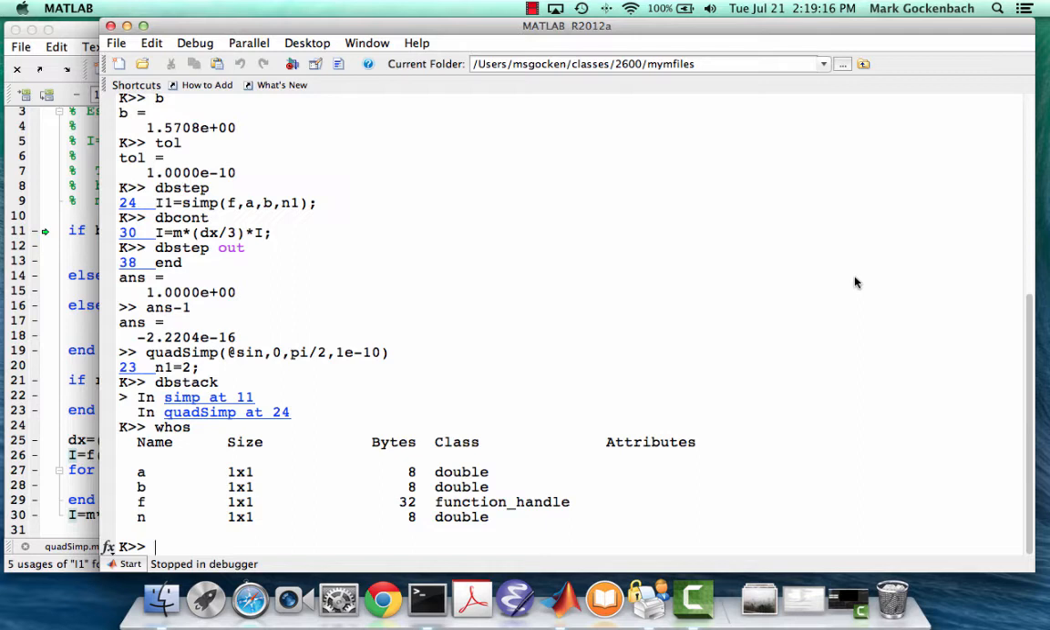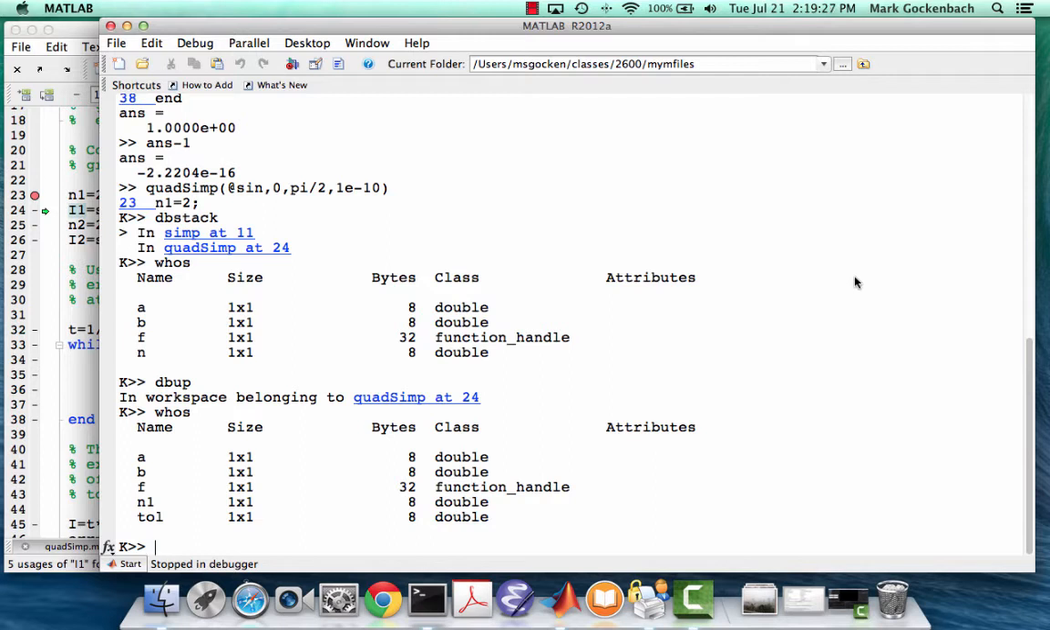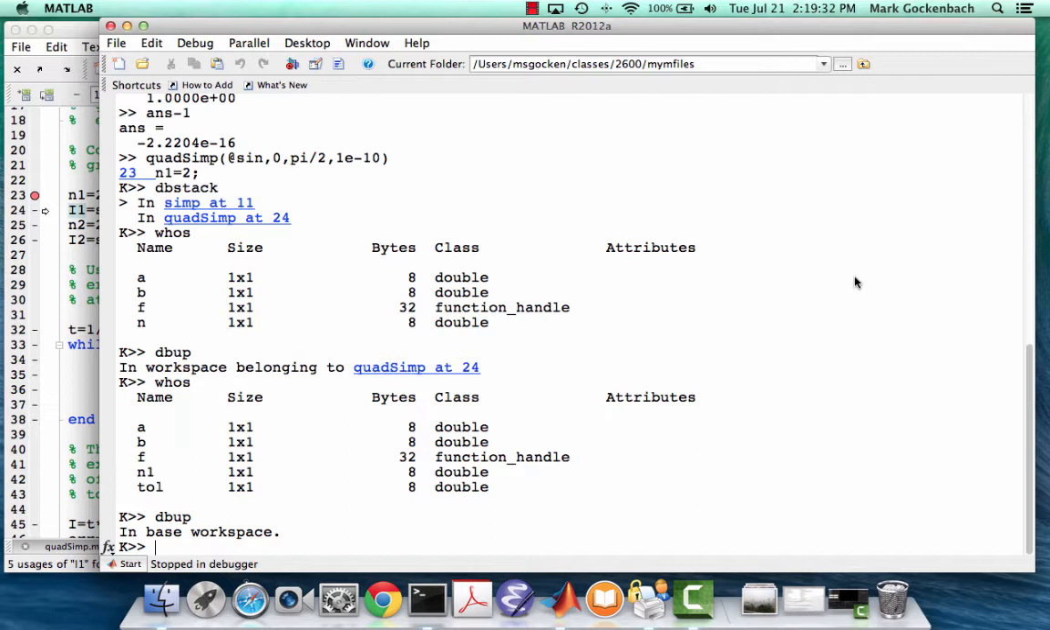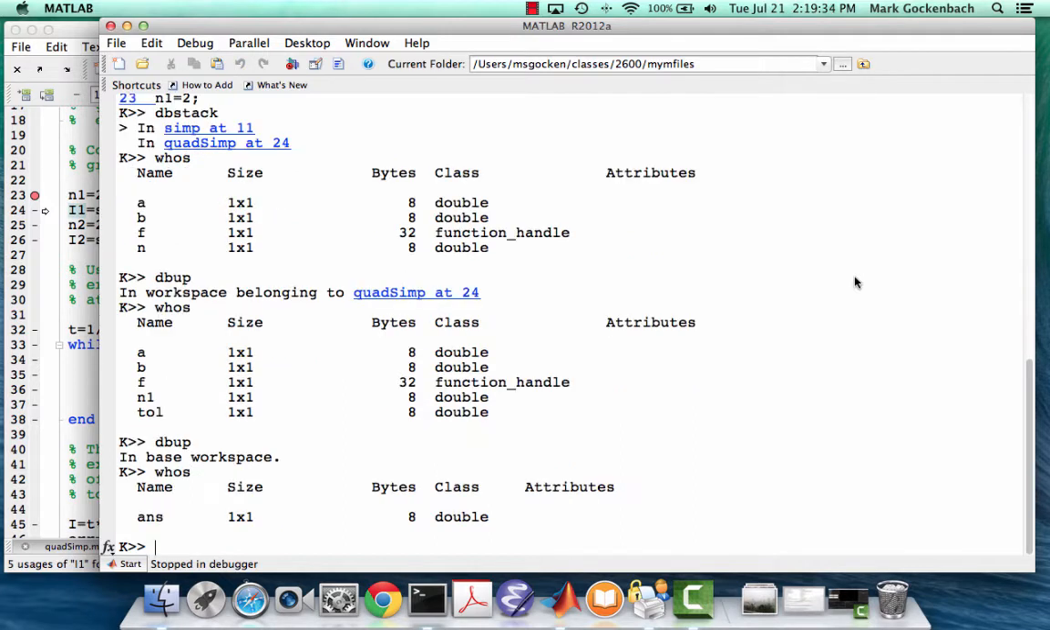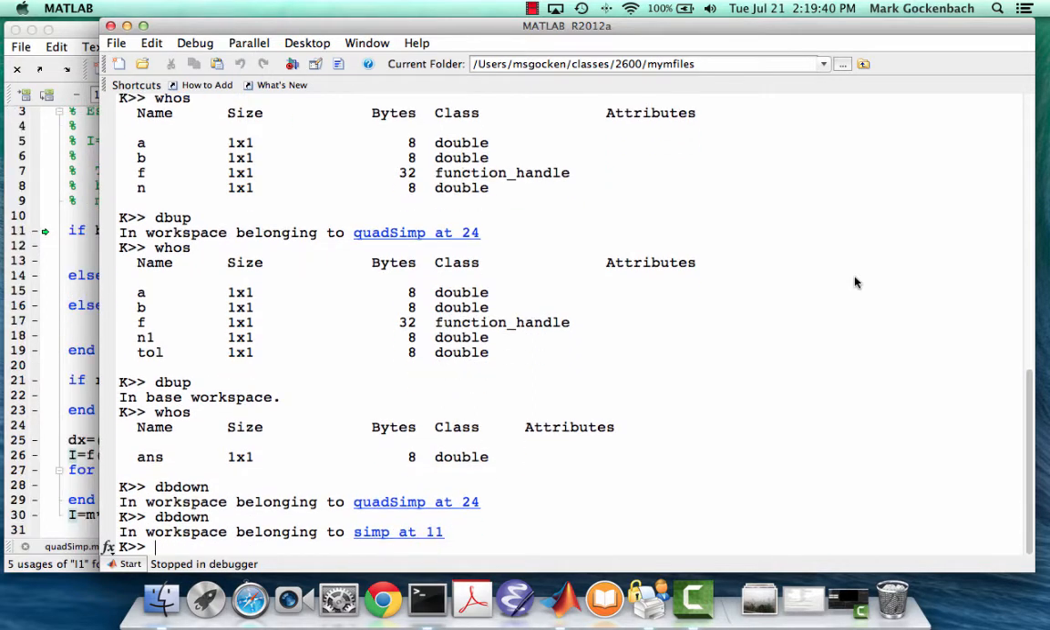Suppose I wondered how I got to this point, and I need to look at the variables in the calling function. I can do db up, and now I get to the workspace belonging to quad simp. I can look at those variables. I could even go up again. That gives me the base workspace or the command window workspace, and I can look at those variables. When I'm done looking, I can go back down and back down again. Those commands, db stack, db up, and db down, are sometimes very useful when debugging.